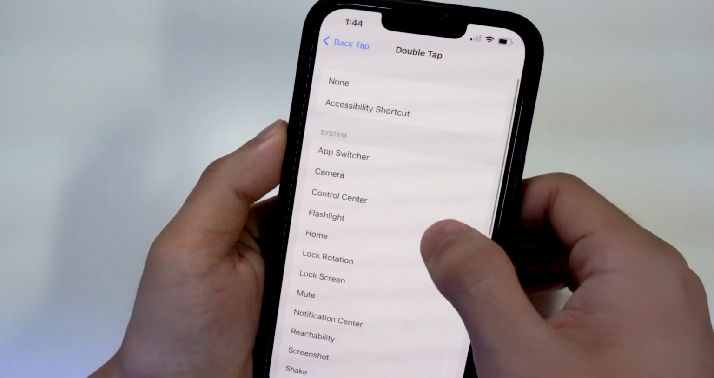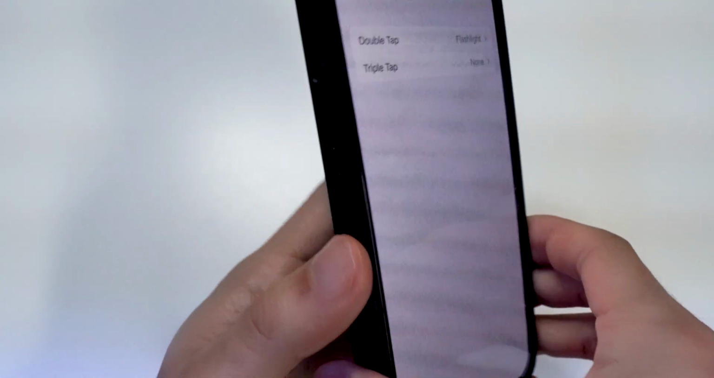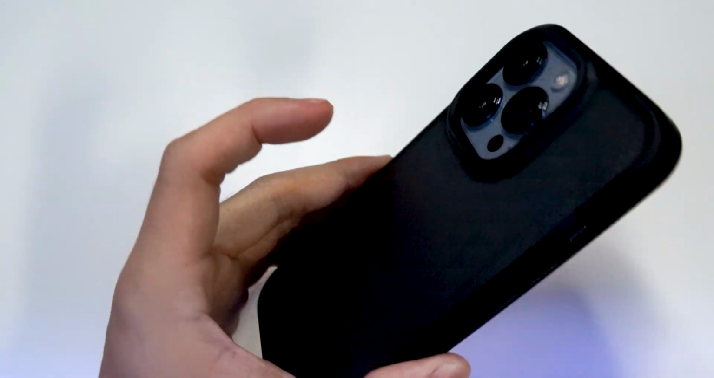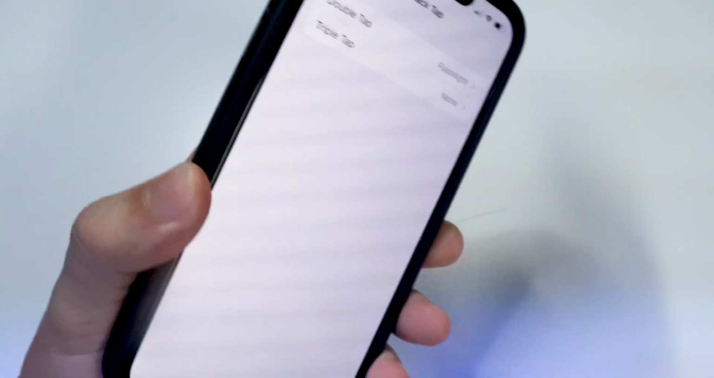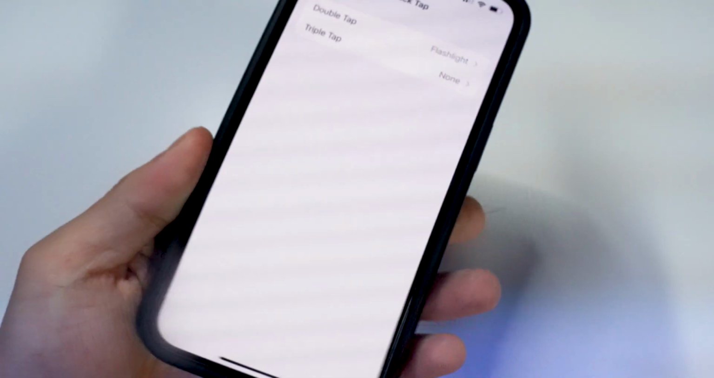So I'm going to use flashlight for this video, and it actually works okay. It works like maybe 75% of the time. I do have a case on and it still does work. So I'm going to double tap to show you guys if it works. So like I said, works like 75% of the time. Double tap to turn off. Didn't work. There you guys have it. Try again. Double tap and turn it off. So there you guys have it.